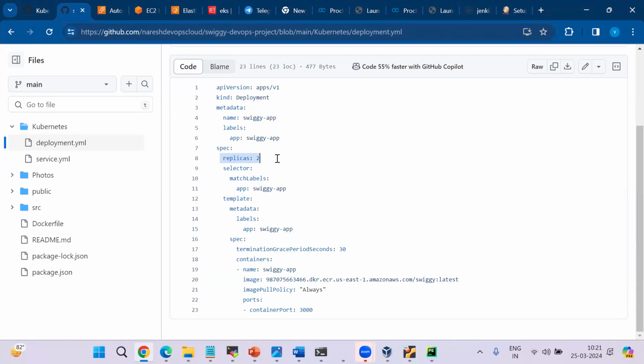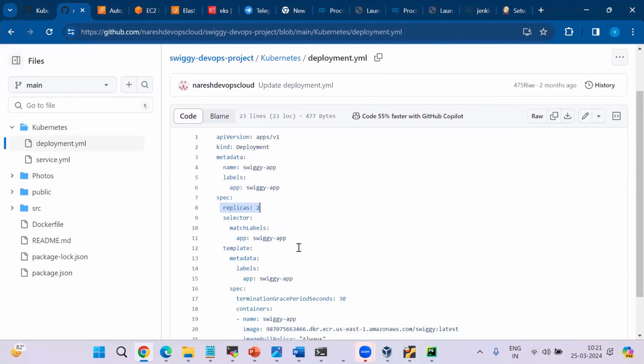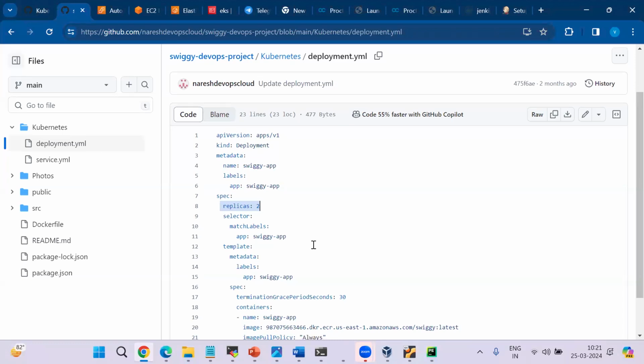Then one more challenge: how to give access to the public. If you are running your application in an EC2 instance directly, I need a load balancer to give access. Is a load balancer a service or a server? It's a service, right? I told you. So in Kubernetes also, if you want to give this pod access to the public, I need to create a service. That service means a load balancer. Understand?